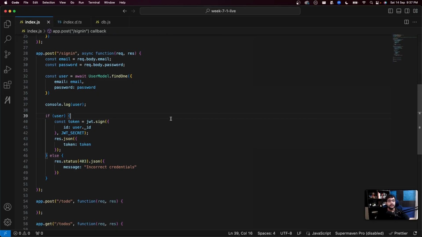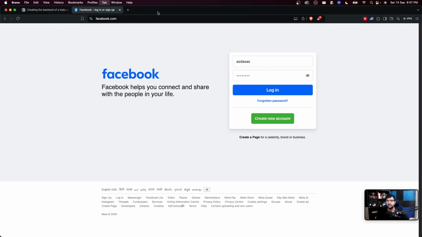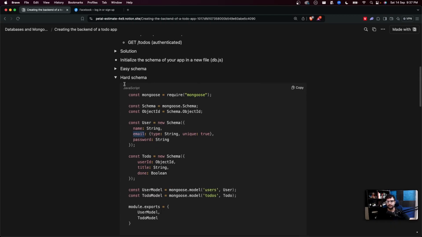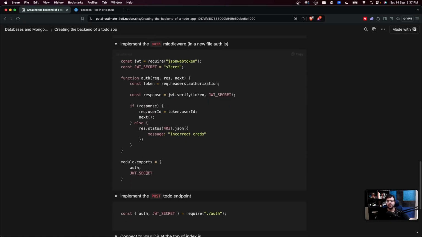All right, let's go through a few more slides. Then I will answer a few questions or doubts. I don't think we have too much time left. Let's see, where are we? We have implemented the sign up and the sign in endpoint. The next step is implementing an authentication middleware, which will be very simple for people who have done last week's video, very difficult for people who haven't.